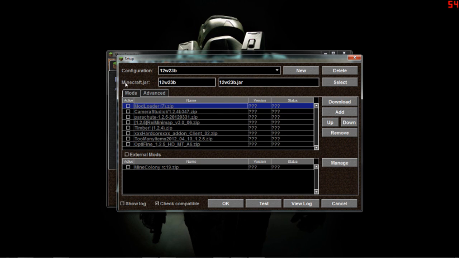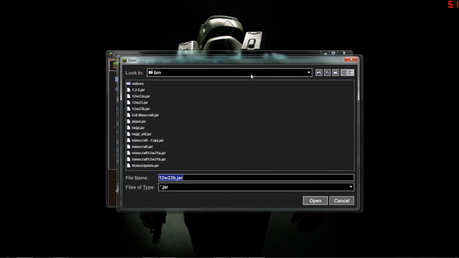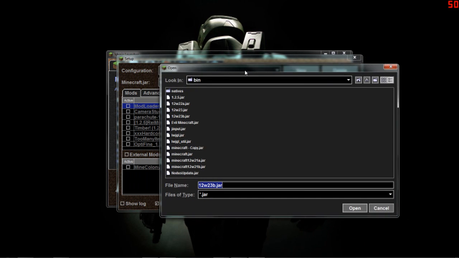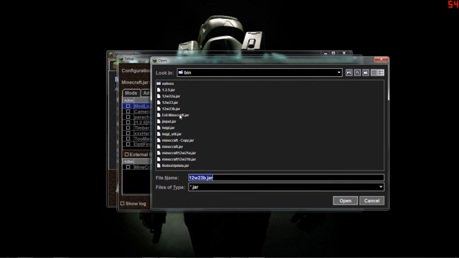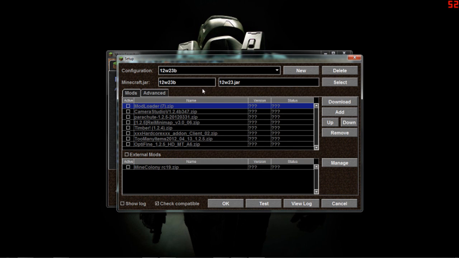You want to look up here at Minecraft.jar. If you see right here, you can go here and select. Now it'll open up a little window, and you can select your bin. And over here is all your .jars. You remember the name of your .jar that we renamed earlier, so it's 12w23. Now you want to select that, and you want to open it, and there you go.